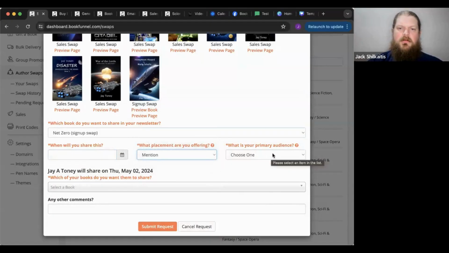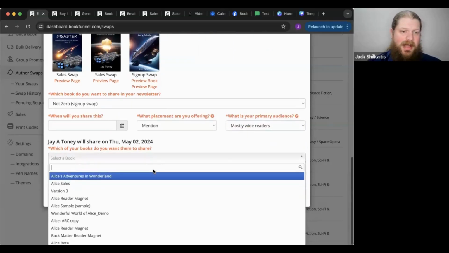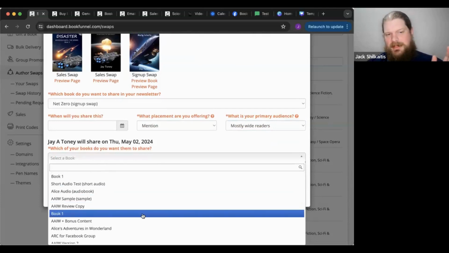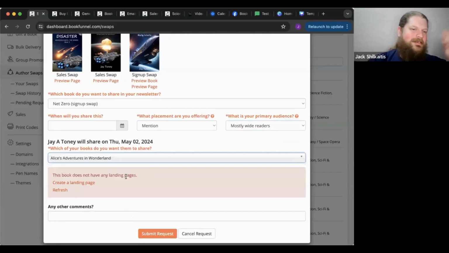And then what is your primary audience? A mix of KU and wide, mostly KU, or mostly wide. You have those options there. Here we can select which of our books we want them to share. So for example, on this demo account, we have Alice's Adventures in Wonderland. You'll see here, it's saying this book doesn't have any landing pages. That gives me the option to go create one.